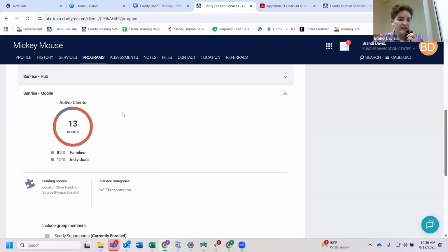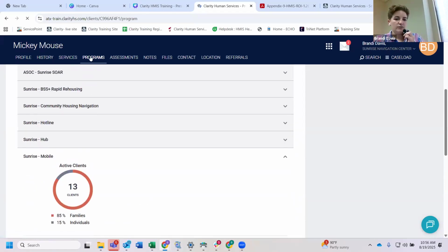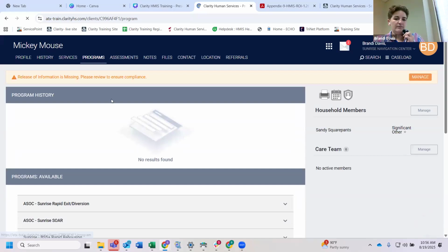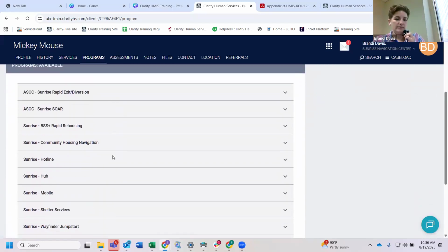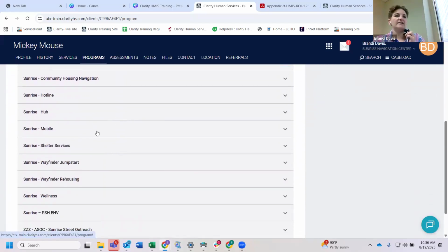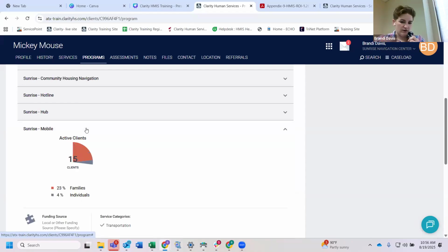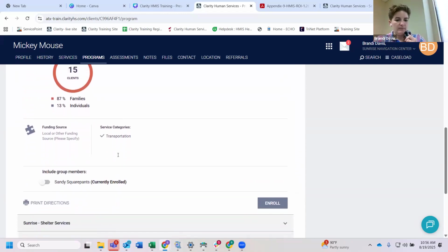Okay, so I'm back in my programs tab. If you lost where I am, I'm in the programs tab for this client. Under programs available, I'm going to select that same program that we just created partial entry for. It didn't save. That will be fixed in the live site. So under Sunrise Mobile, we're going to click on that on my end, but you'll select your specific program. And then I'm going to make sure, oh, that person says it is enrolled.